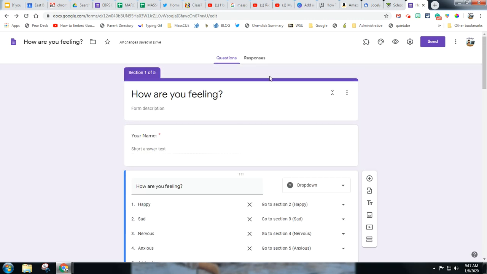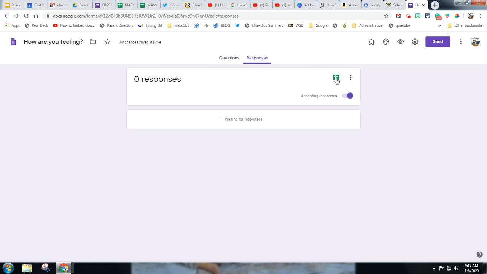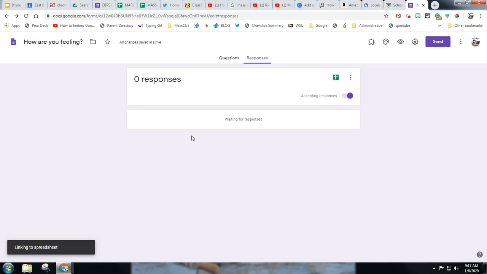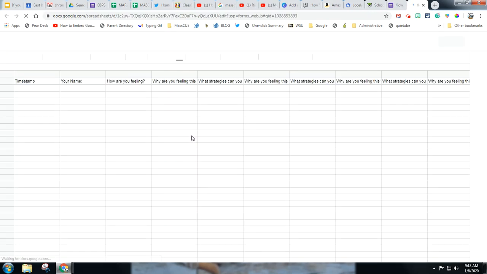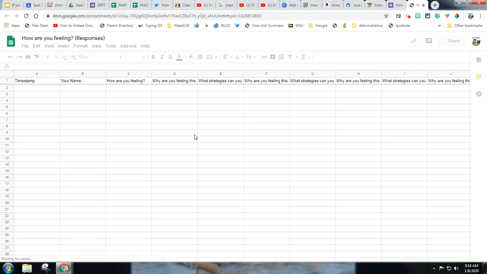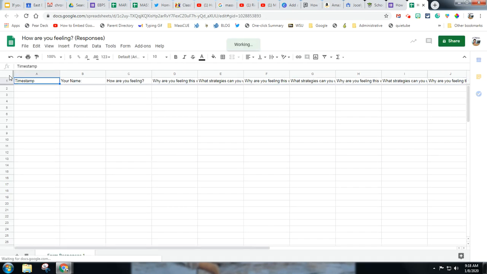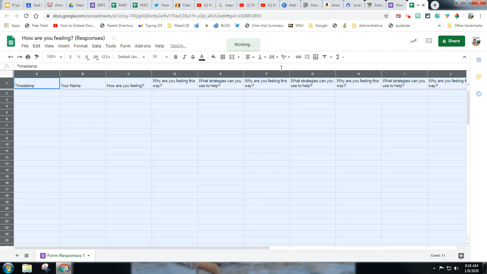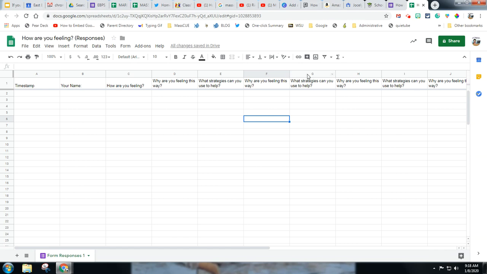Now, I'm going to go into my responses, and I am going to open up this spreadsheet. I am going to keep that title, and I'm going to hit create. Before I even do anything, I am going to set wrap text to the entire spreadsheet. I just hit the corner, so it highlights the whole sheet. I hit this button here, wrap text, and I hit the middle option, which will wrap the text in the cells. Now I can alter some of the cells if I want, make them bigger or smaller.